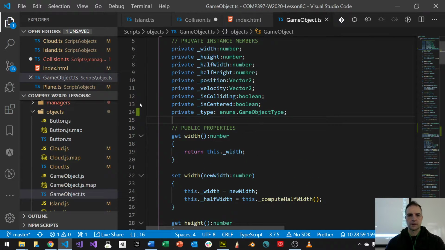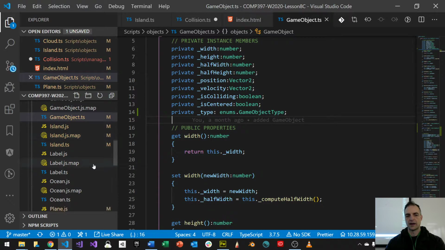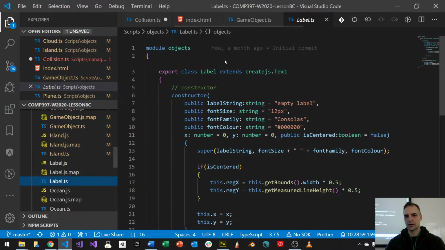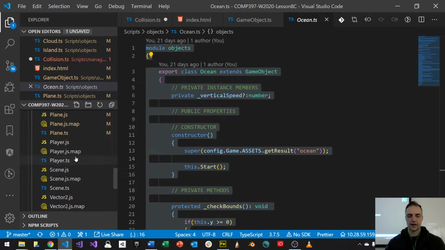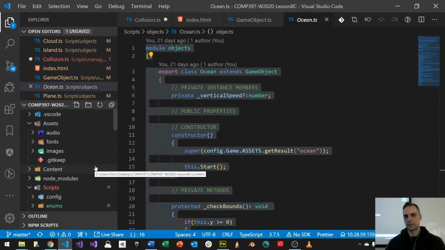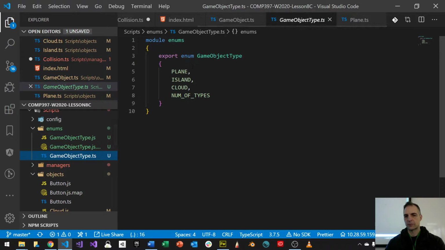And you know what? Just because I'm feeling weird about it, buttons should be a type. Label, because that's also... is that a game object? No. Button is definitely a type. Ocean is the type. Game object, right? Those kind of things are important to be typed, so let's put them in the enums as well. So game object type: plane, island, cloud, right?